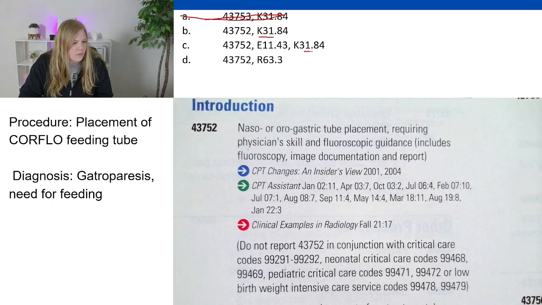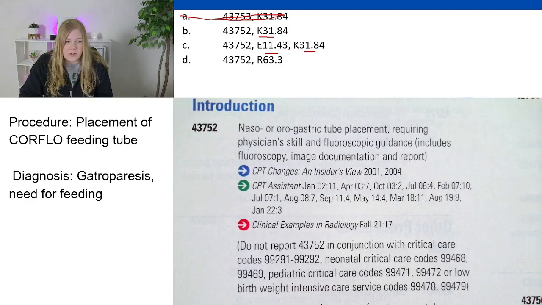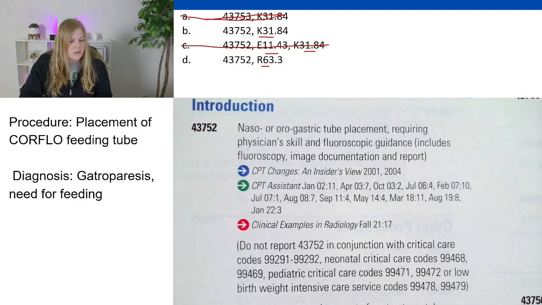K31.84. This one's K31.84 with this E11.43, which is a diabetic code. Anything that's in E11 or E10, those are diabetes codes. I think E12, E13 as well. So we could look at this right away and go, I didn't see anything on here about this patient having diabetes, and I would rule that one out as well. So really we're looking at, is it K31.84 or R63.8? Considering the K was on the others, probably a higher likelihood that this is the right one, but we'll see.